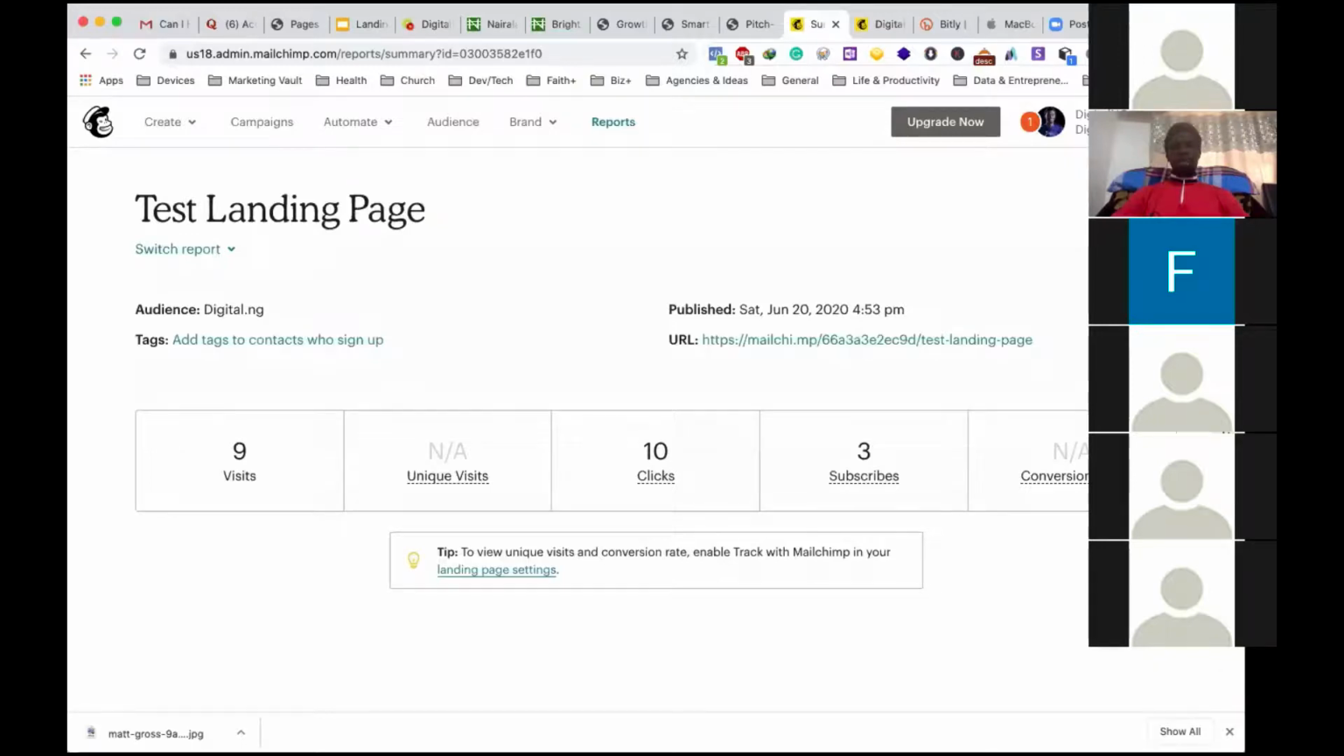Yeah, we understand, but here it's saying the conversion rate is not applicable. Yeah, okay, like there aren't many people yet. You'd see also it's saying unique visits. It hasn't updated that either.